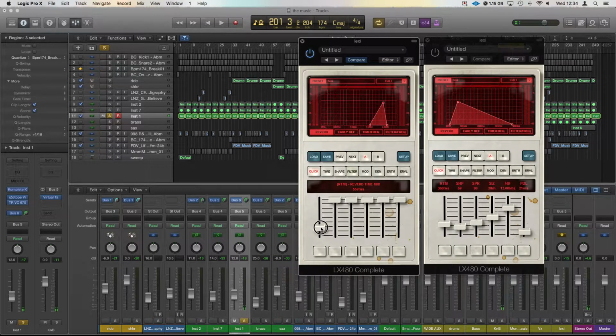Now we won't get this spot on, but we will get it somewhere close. There you go, we'll go with 342. Okay, well, since I messed that up with the pre-delay, we'll look at the pre-delay as well.